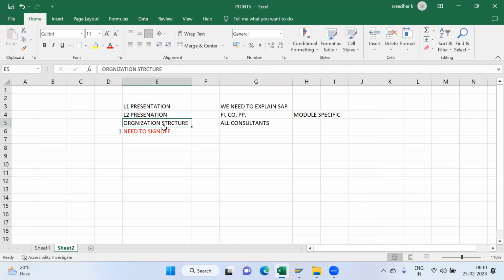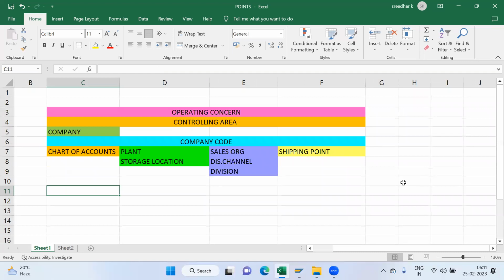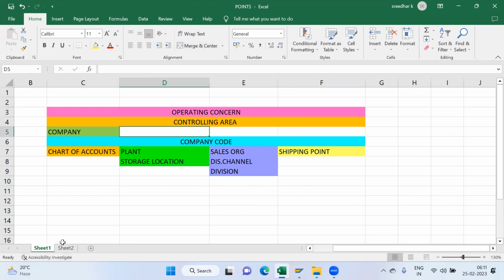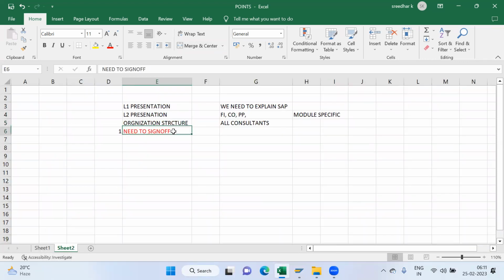For that, we need to prepare a business process design document and flow charts. In the flow chart, I will just briefly explain: what is the organization structure, what is the controlling area, company code. First we need to prepare this mapping, and with that we need to take a sign off. Till now we have not done anything in the SAP system, just preparation in an Excel sheet or any other document, or MS Visio flow charts like this.